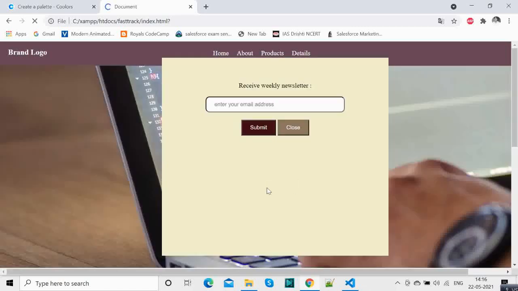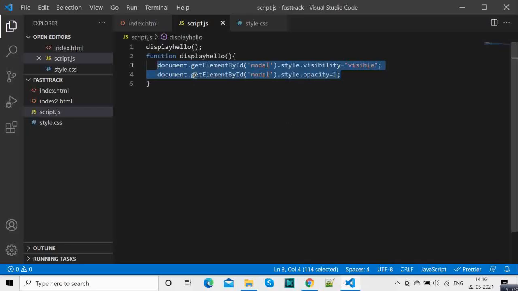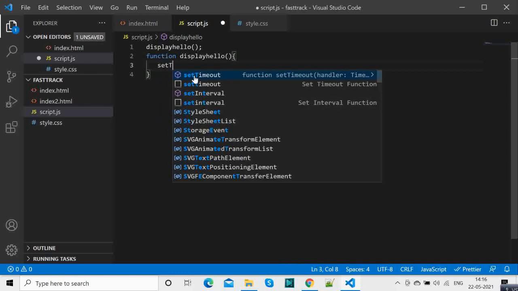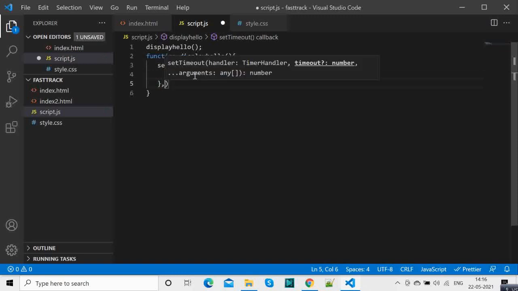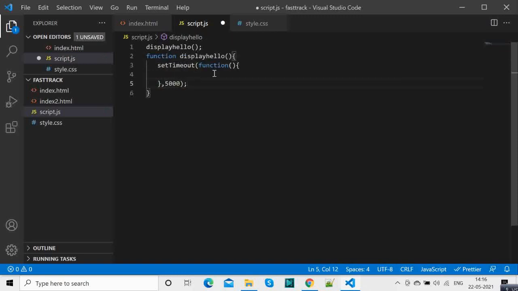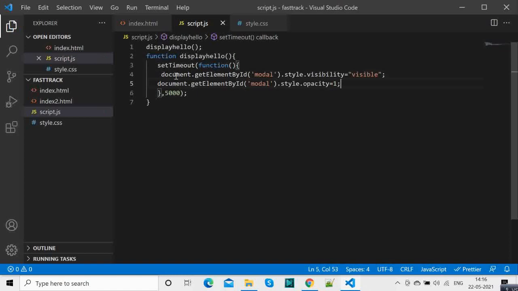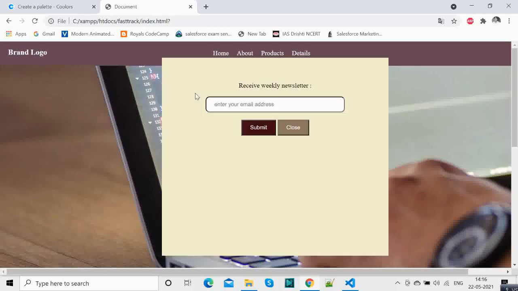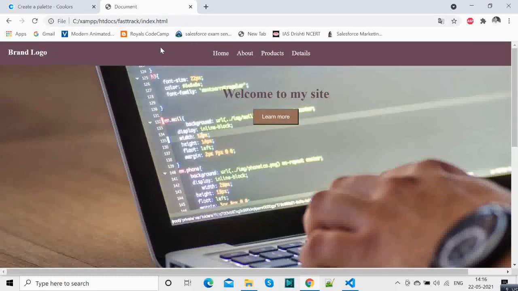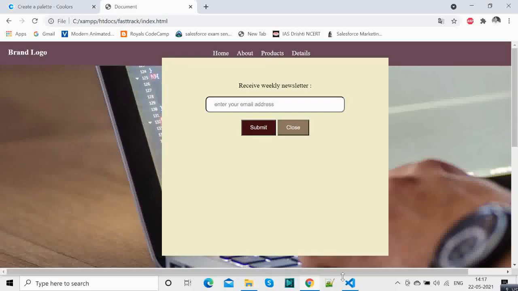But we want the modal to be displayed after some time. Now, if you see, it's displayed immediately. So to do that we will have setTimeout. This is a function which will help us do that. Okay, so it will be displayed after, let's say, 5000 millisecond, and we put our code over here. So you wait for some time and you see it comes up. Immediately it won't be showing, it will wait for some time and then it will come up.